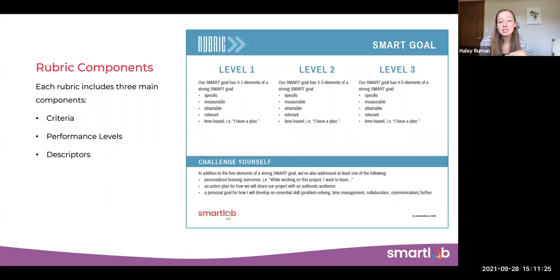But you first start with the criteria. So what are we trying to measure? What aspects are we looking at? So SMART goal, and then those 5 parts of a SMART goal are our criteria for their success. So that's what we are going to measure. Their performance levels are, in here it's level 1, 2, 3, and then challenge yourself is like a level 4. You can also use, you know, developing, approaching, meets, exceeds expectations.